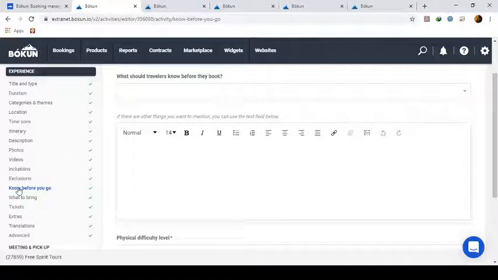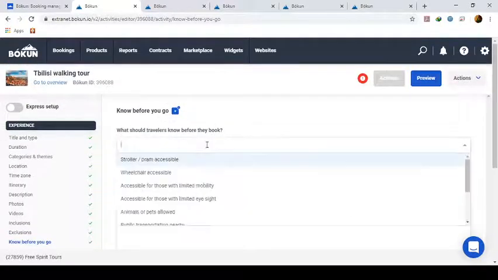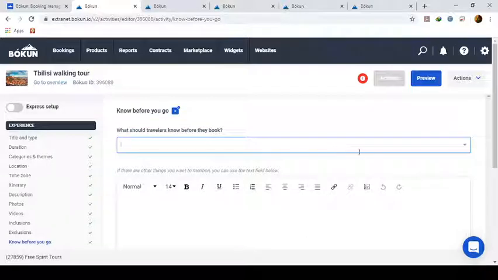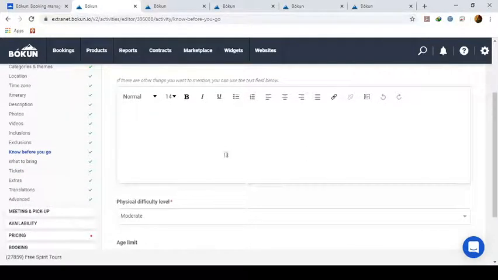These things, know before you go what to bring, are information for the guest. If there's something important that you want the guest to know, you would need to mention it here, and maybe more details there.